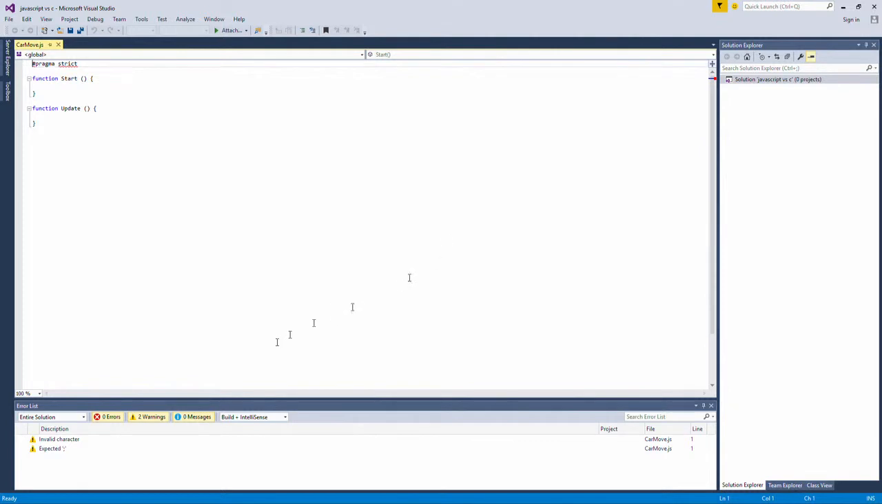But before that, you can see with Visual Studio, if you do use JavaScript, you'll get these two warnings: invalid characters and expected semicolon. That has to do with this pragma strict code right here. Visual Studio just doesn't know how to deal with pragma strict. So if these two warning messages are really annoying, you could go ahead and switch to MonoDevelop, and you don't have to worry about those error messages. There might be a way to get rid of it in Visual Studio. I don't know it. But yeah.